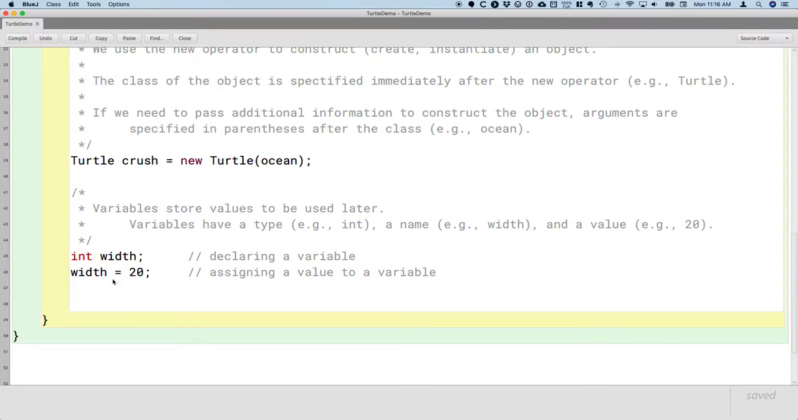We just need to make sure that the variable is assigned a value before we try to use it. Otherwise, the Java compiler will tell us, hey, this is not okay. I'm not going to compile this. You're potentially using a variable here that doesn't have a value yet. We can do that in Python. We cannot do that in Java.